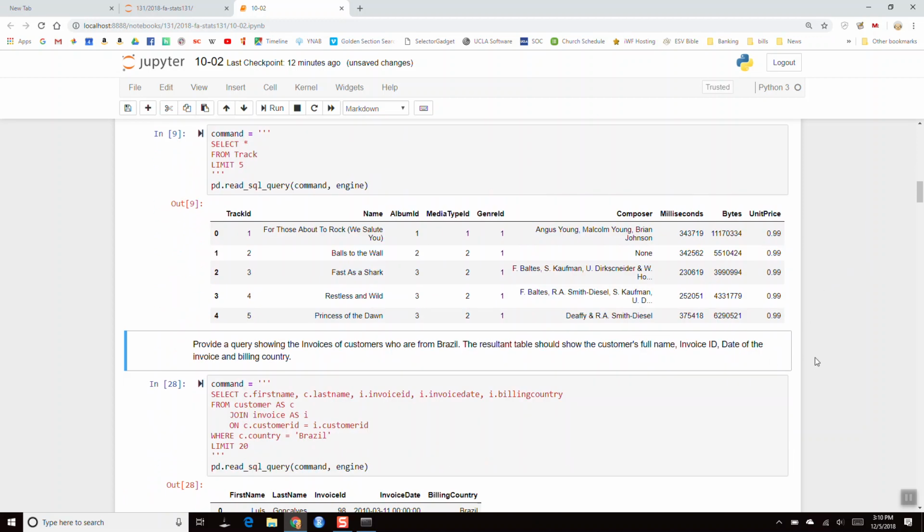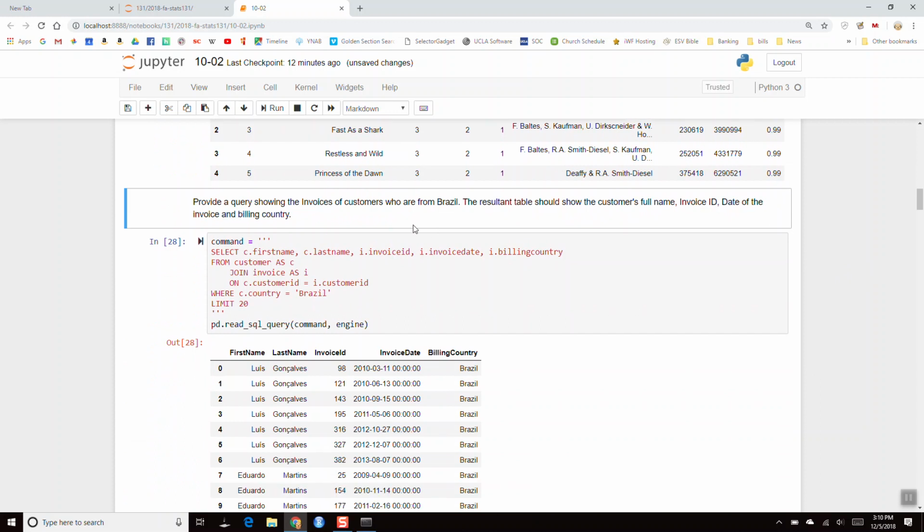here I just copied some examples that I found online dealing with the database. But here is: provide a query showing the invoices of customers who are from Brazil. The resulting table should show the customer's full name, invoice ID, date of invoice, and billing country. Okay, so here's a few things. Select is going to give you the columns that you're choosing here, okay? And SQL is not case sensitive. So we wrote first name all lowercase, but I guess the true column is FirstName capitalized like that.